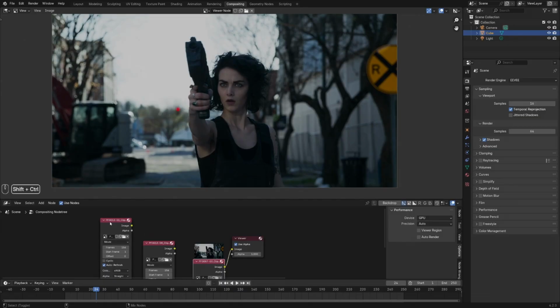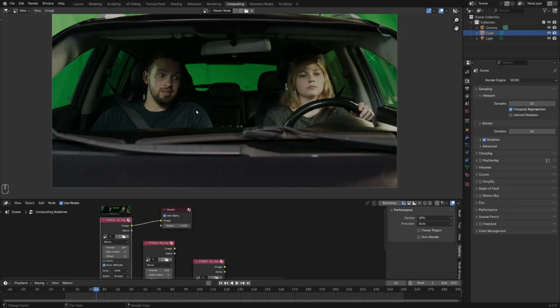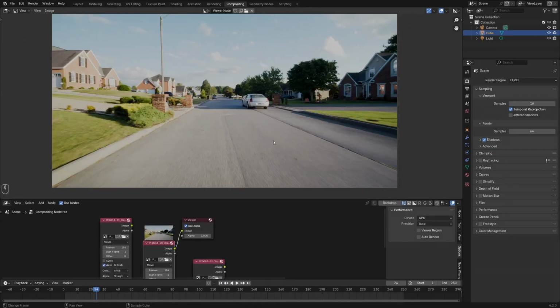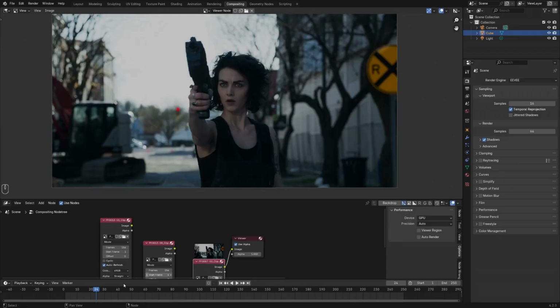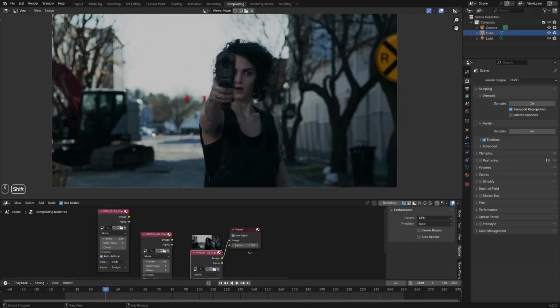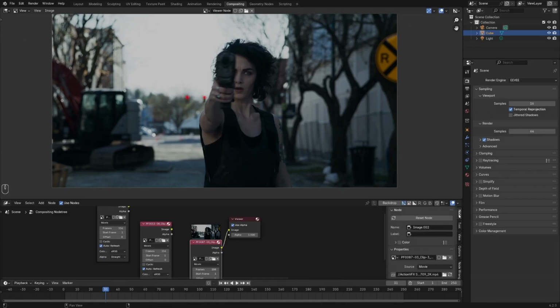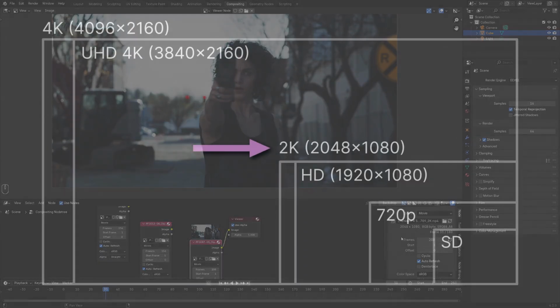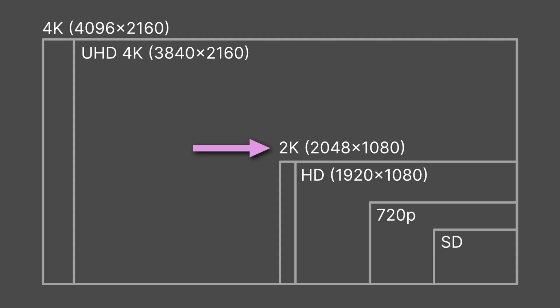There should be 3 clips: a green screen car interior, the background for that exact car shot, and a woman firing a sci-fi weapon. For this course, we're just going to use the 2K MP4 version. 2K means the resolution, the size of the footage. In this case, 2048 pixels wide by 1080 pixels tall.